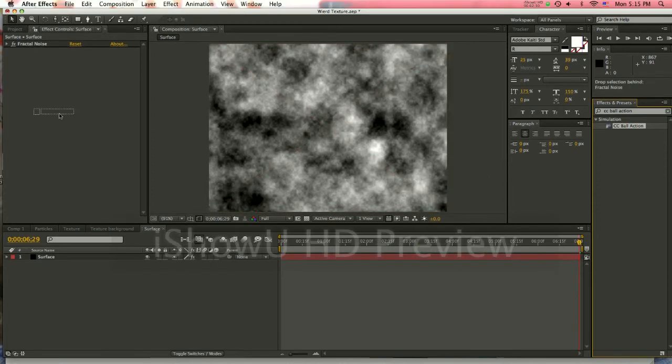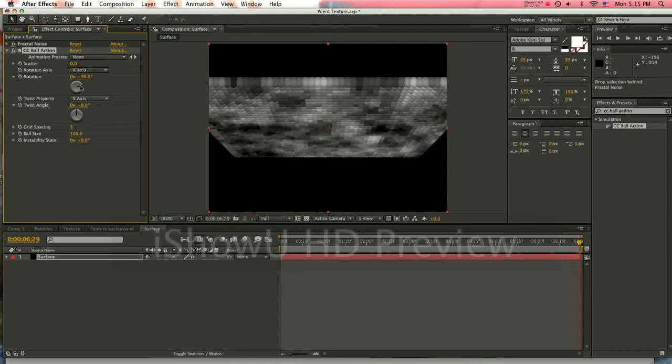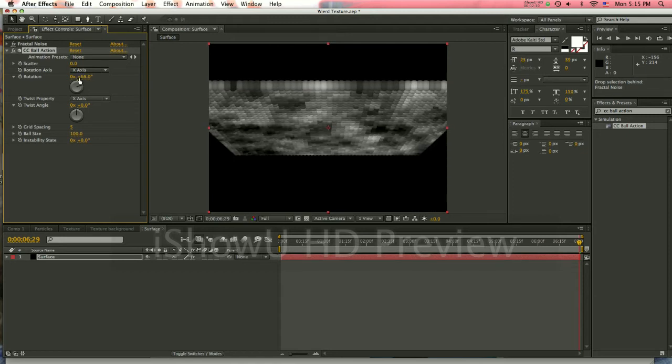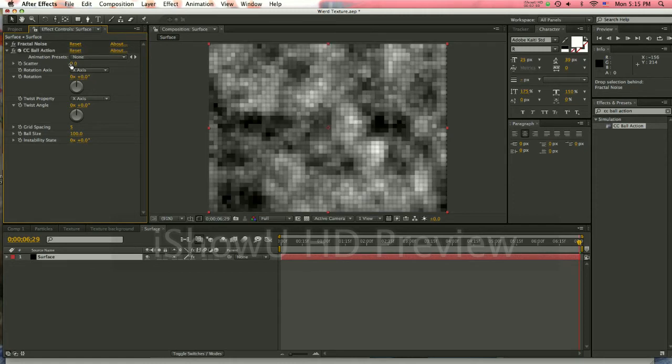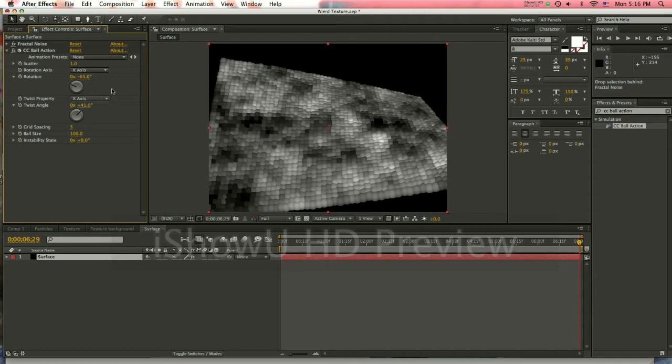And now we want to apply CC Ball Action. Now most of you probably haven't used this, but it's a pretty cool effect. It actually makes it totally 3D, so look at that. I mean, that's 3D. You could apply it to anything, make it 3D. Pretty awesome. So we want to make the scatter 1, and we want to change the rotation to -65. Then we want to go down to the twist angle and change that to 41.